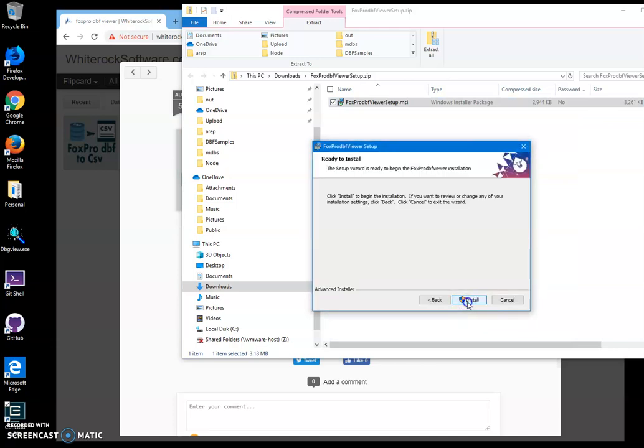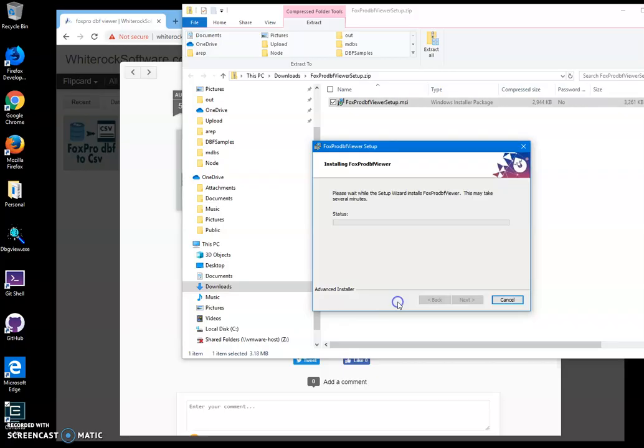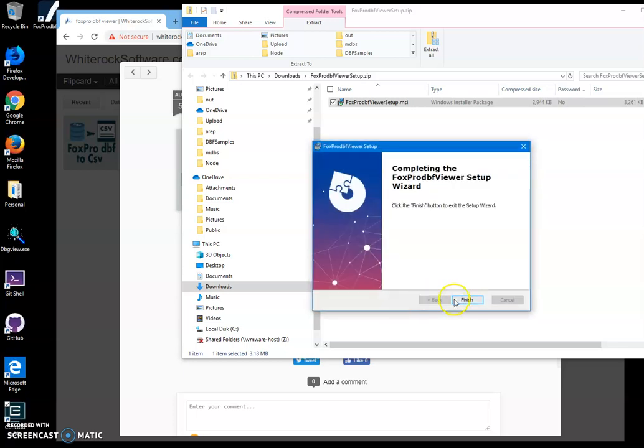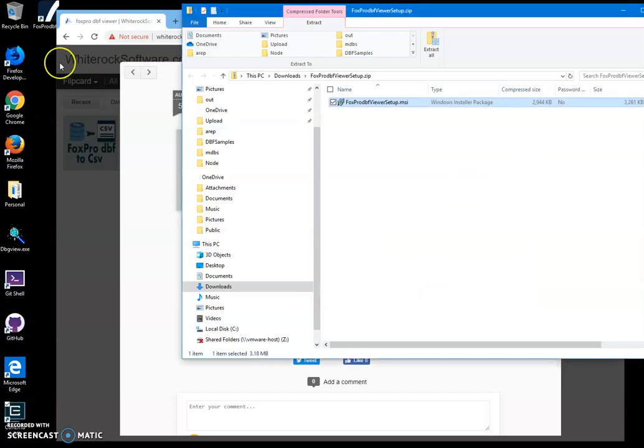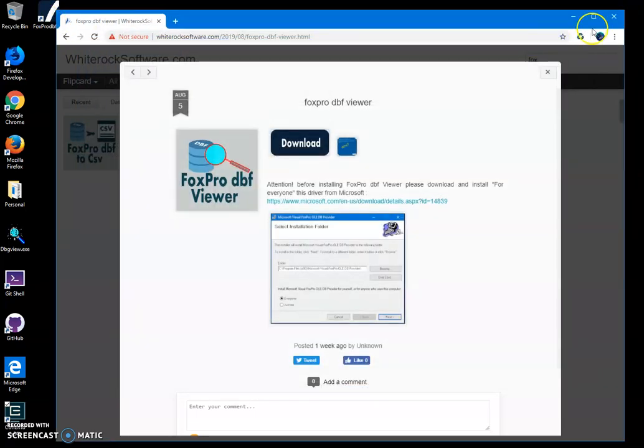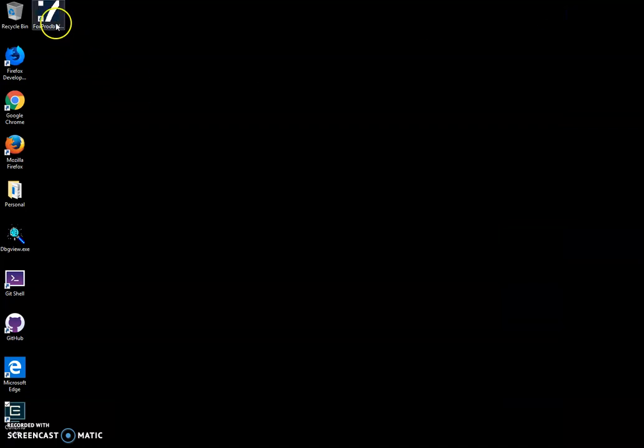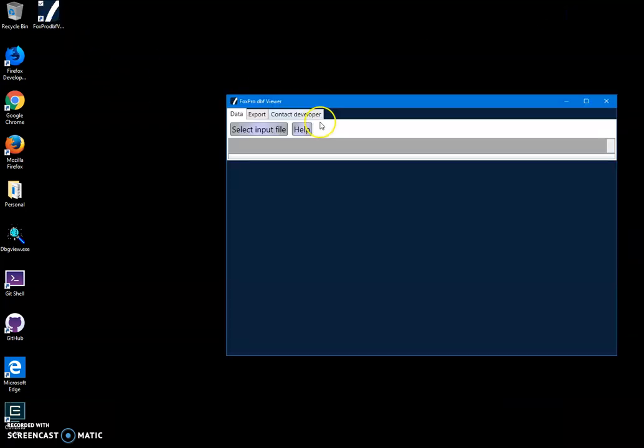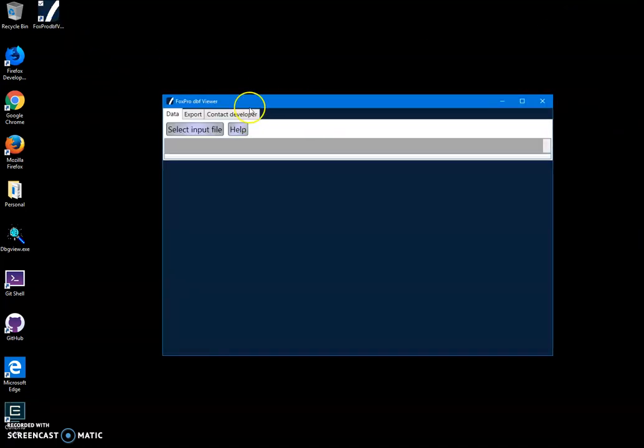Click on next, next, install. Click on yes here and click on finish. And you can see the application has been installed on my computer. I have a shortcut. Now I can close this and this. Now I can double click on the shortcut to launch the app, and here I can select the input file.